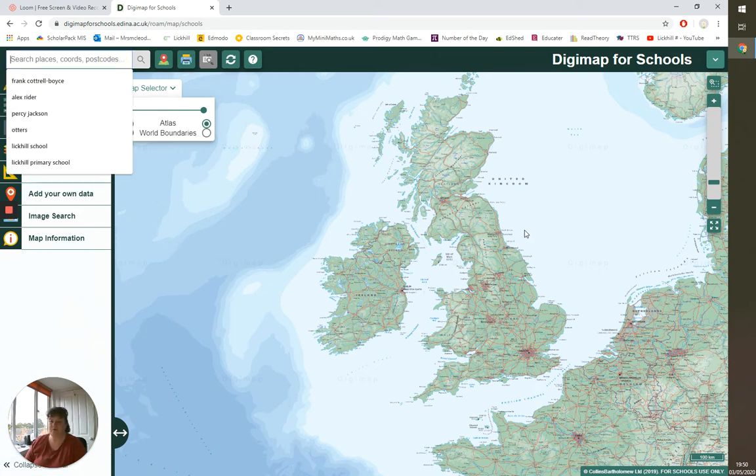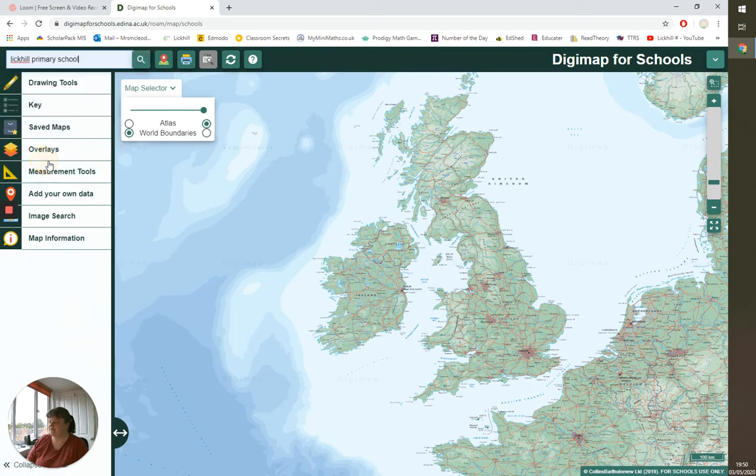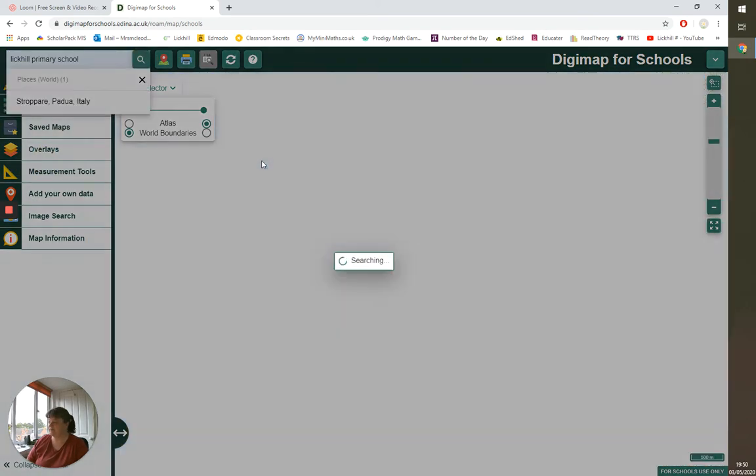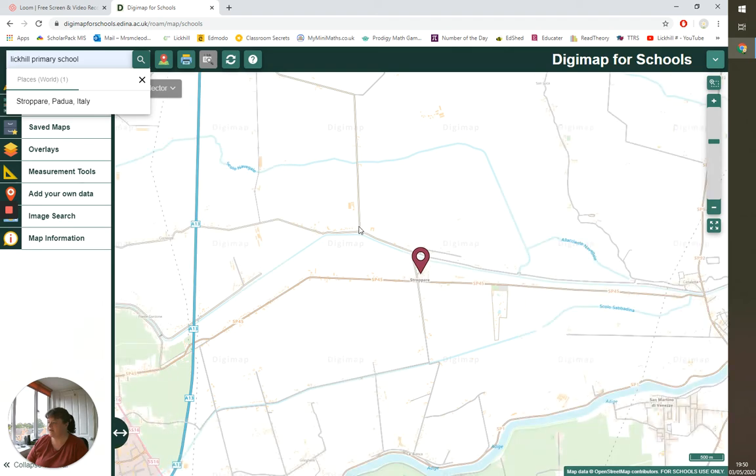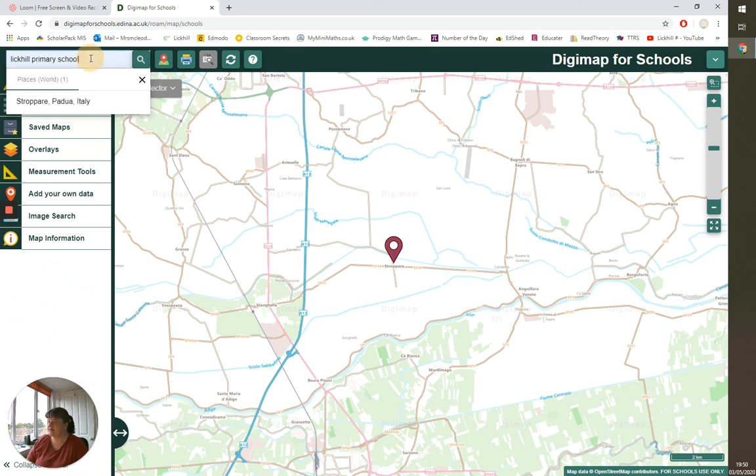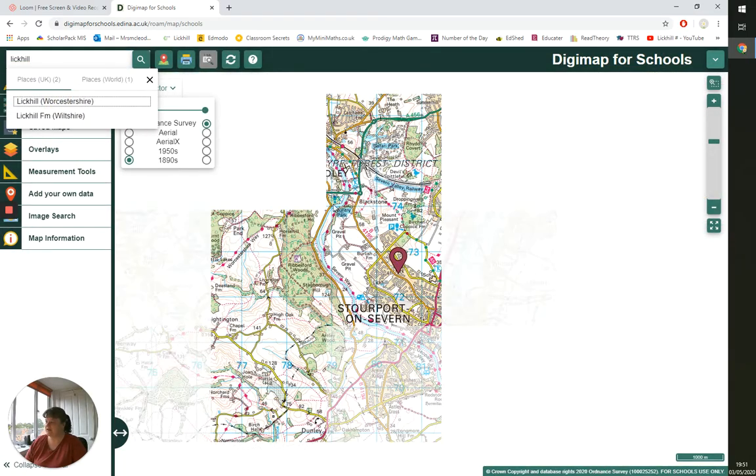So first of all, what we're going to do is use the search tool, which is looking for places, and you can see here I've searched for Lickhill Primary School before. In fact, if you do that, it can't find it. It actually goes to Italy. And that's because it's not a proper place. I mean, obviously it is a proper place, but it's not a town or a city or whatever. So what we need to do instead is search for Lickhill, and we get Worcestershire, and there we are.